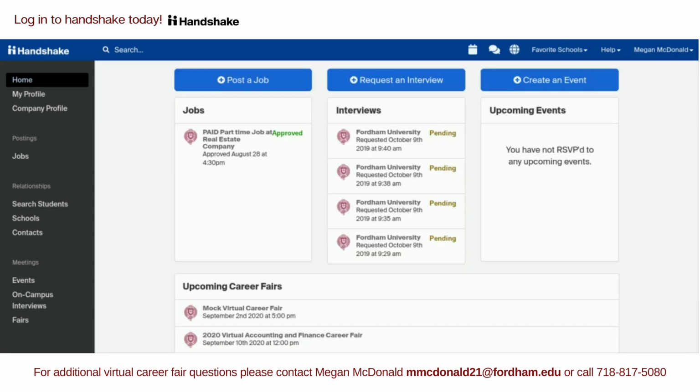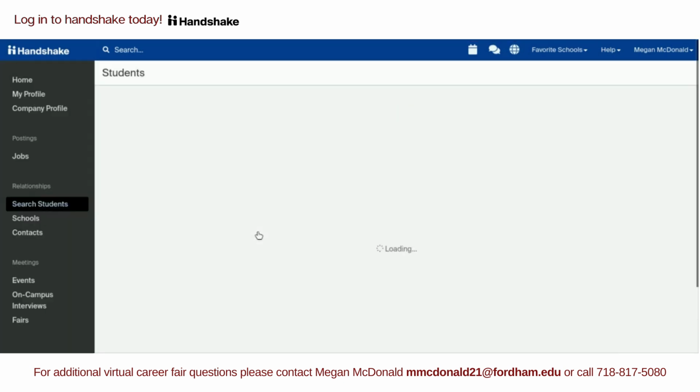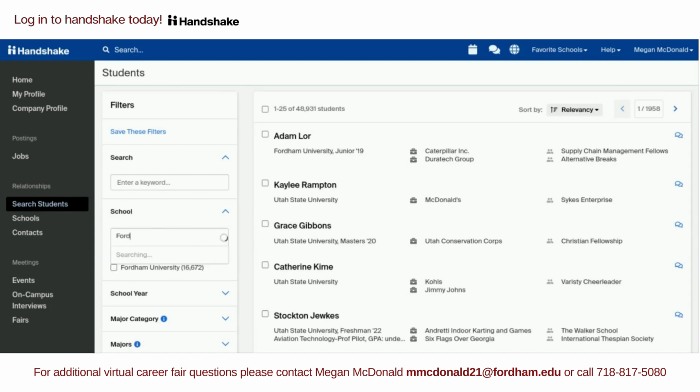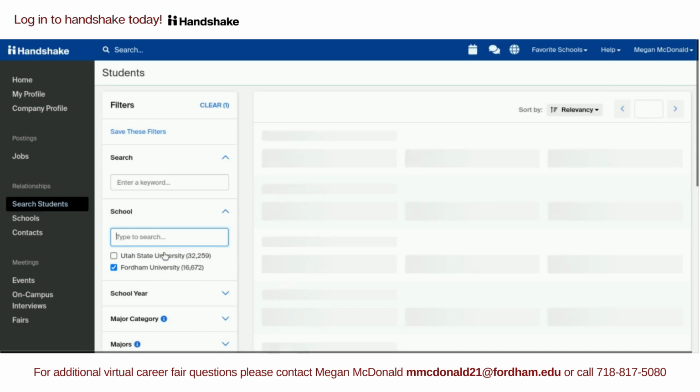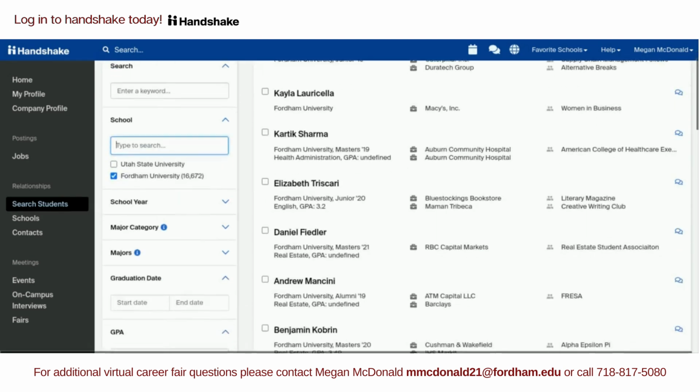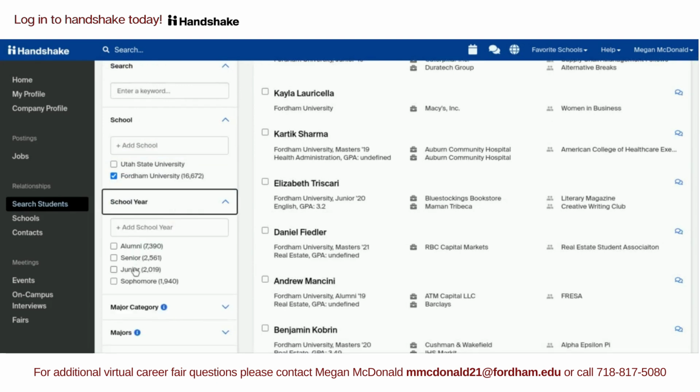Prior to the event, it is in your best interest to search for qualified candidates. To find qualified candidates and students of interest ahead of time, use the Handshake search functionality. On the left side of your screen, select Search Students. And be sure to type in Fordham University under School. Although Handshake accounts are pretty universal at this point, you are attending a Fordham virtual fair. Now you can break it down. If you're currently searching for juniors and sophomores that major in global business, because you have an internship program, you can filter by those qualifications.